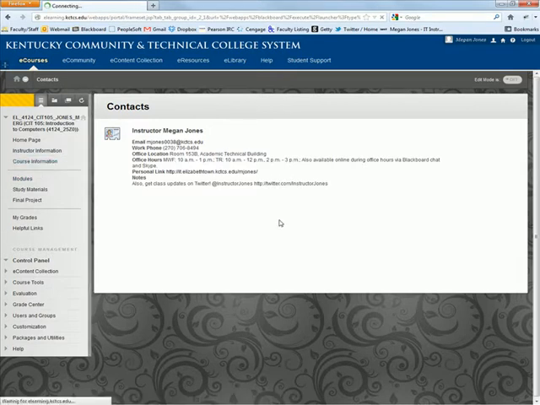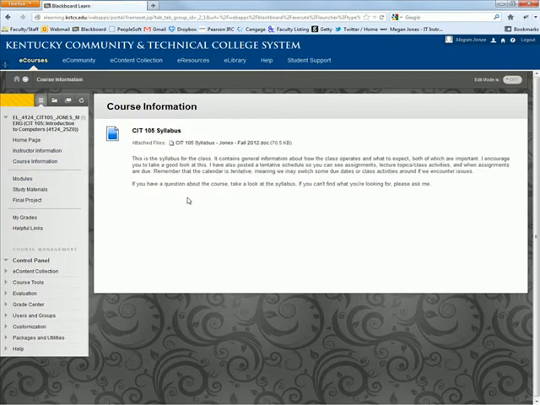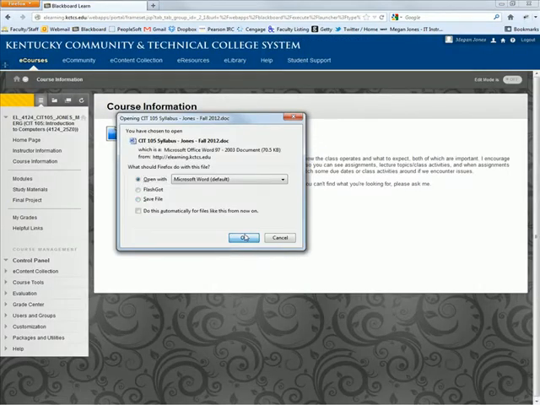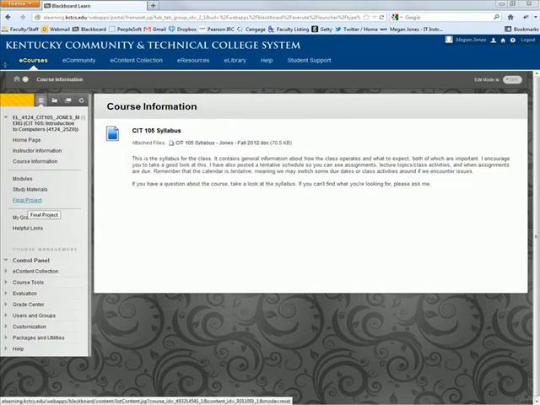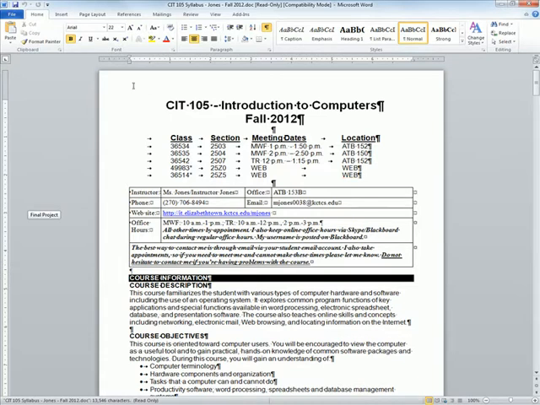If you go to course information, you'll find the syllabus attached there. So let's go ahead and open the syllabus, and I'll talk a little bit about that too. Okay, so this is CIT, Introduction to Computers, Fall 2012. Again, you have my information.